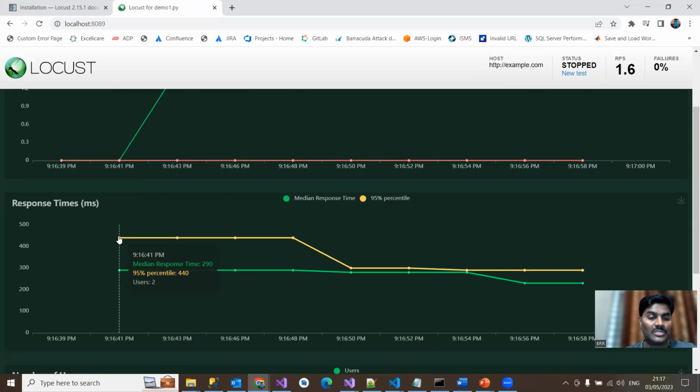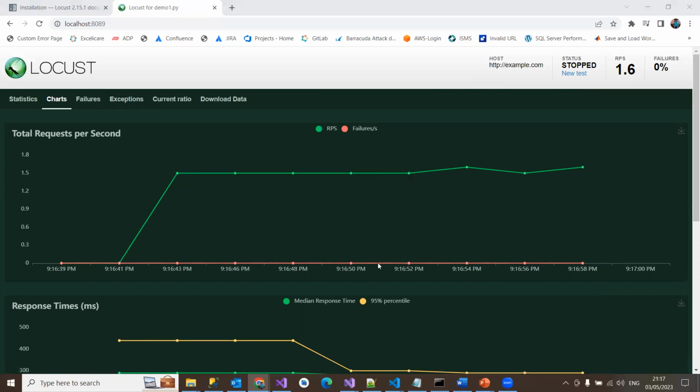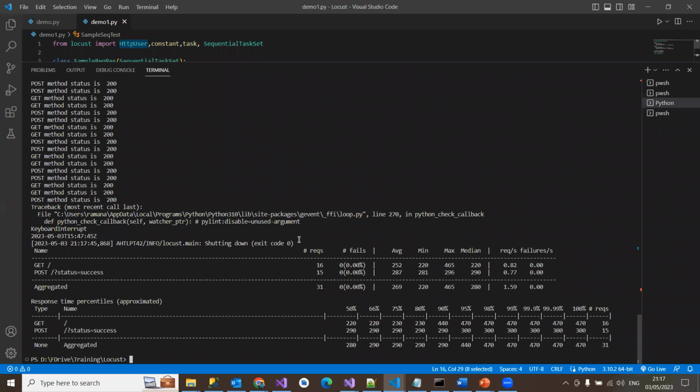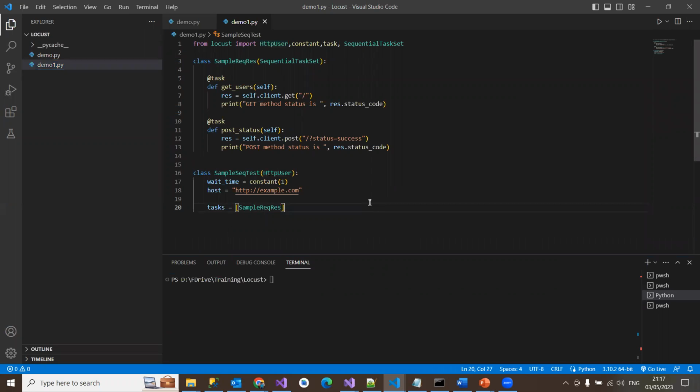Similarly, initially the response time was around 290 milliseconds, and then slowly it goes down, and again it varies with the number of users. So this is about running websites with the Locust UI by writing some sample load test scripts. I hope you understand the concept of running Locust through Python scripts. You need to write a script like this, and then run it through the Locust interface as well as the Locust command line interface.